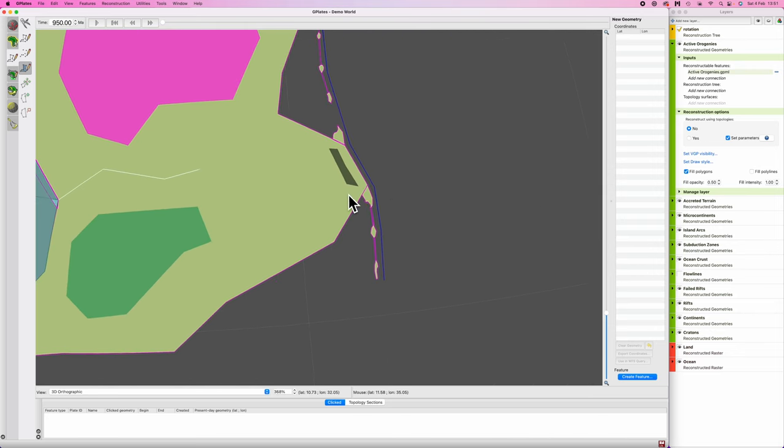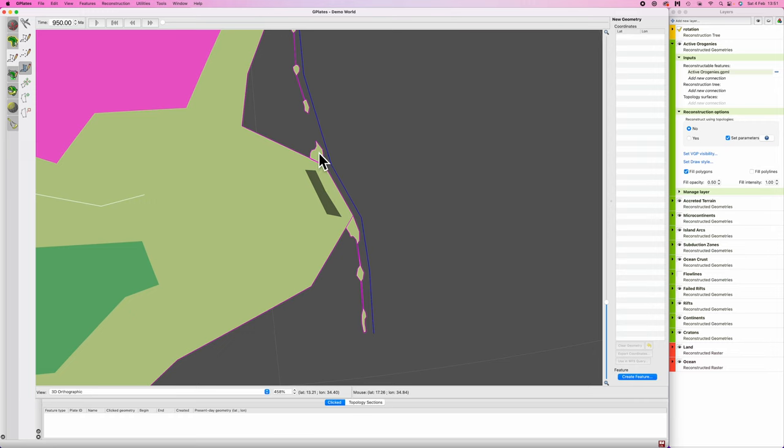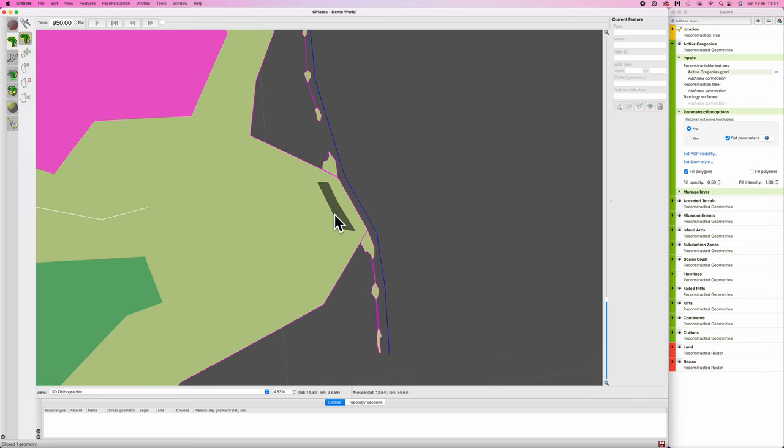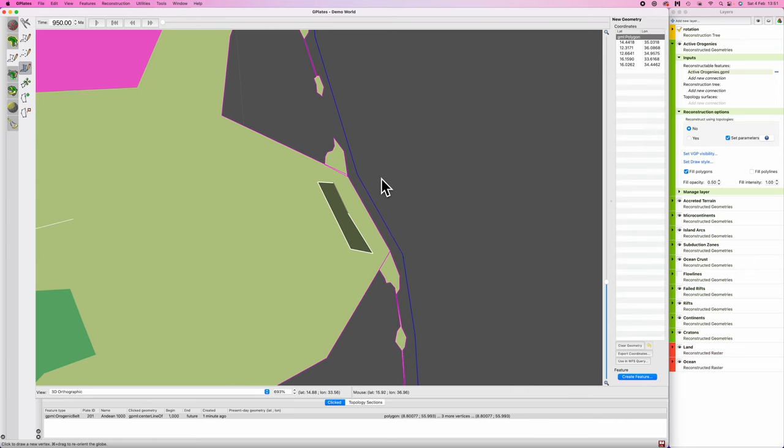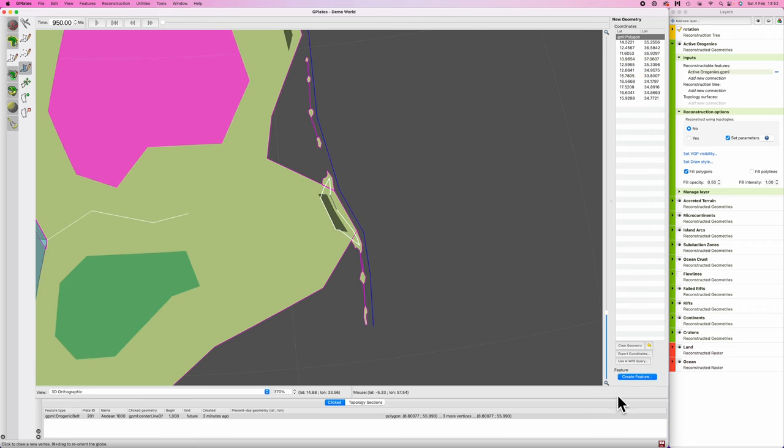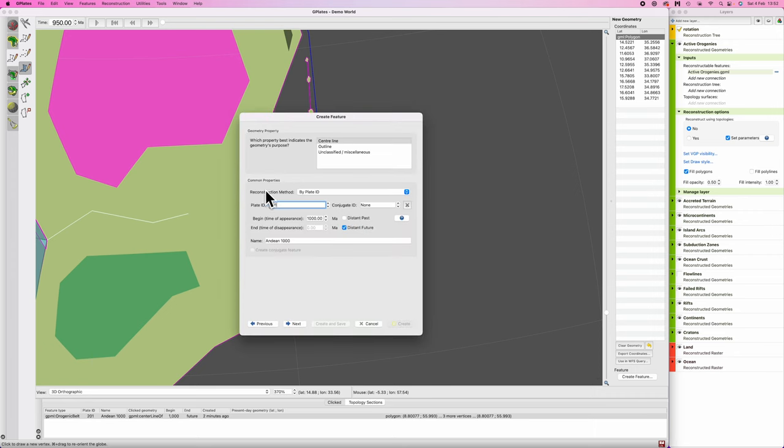These bits, however, have fused with the continent, so I might redo this to encompass these. So I'm going to hit F on the keyboard, select that, and copy geometry to digitize tool. And then I'm just going to draw something to encompass these. Sure. G, create feature, orogenic belt 201, and Andean style orogeny at 950.